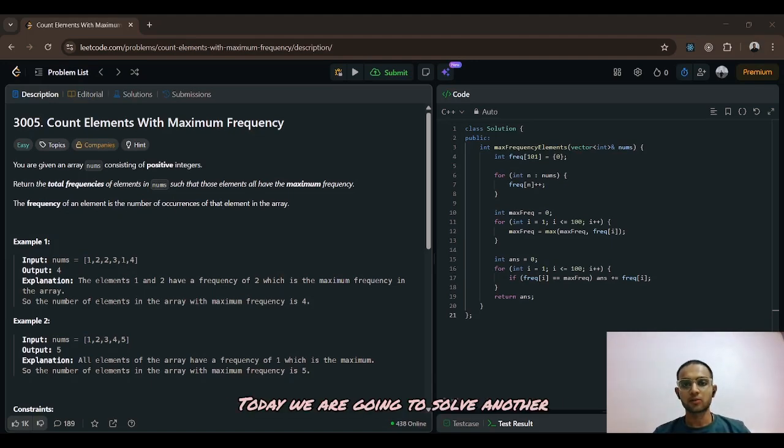Today we are going to solve another interesting LeetCode problem, number 3005, called Count Elements With Maximum Frequency. In this video, I will first explain the problem in simple words with examples. Then we will walk step by step through the solution in C++, understand the logic behind it, and finally test it out. So let's dive right in.